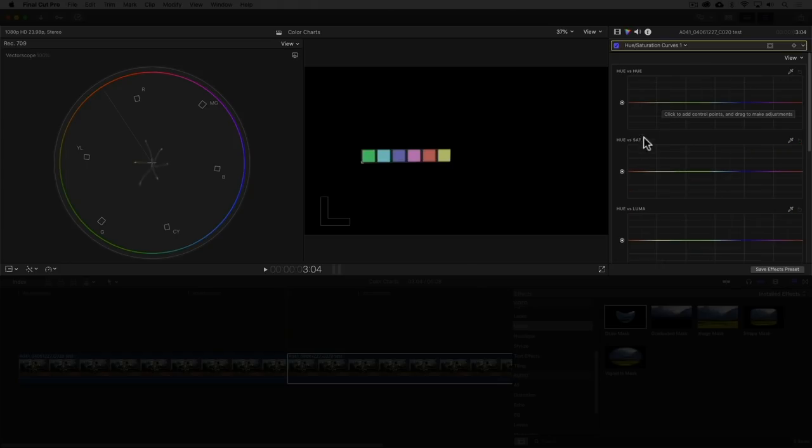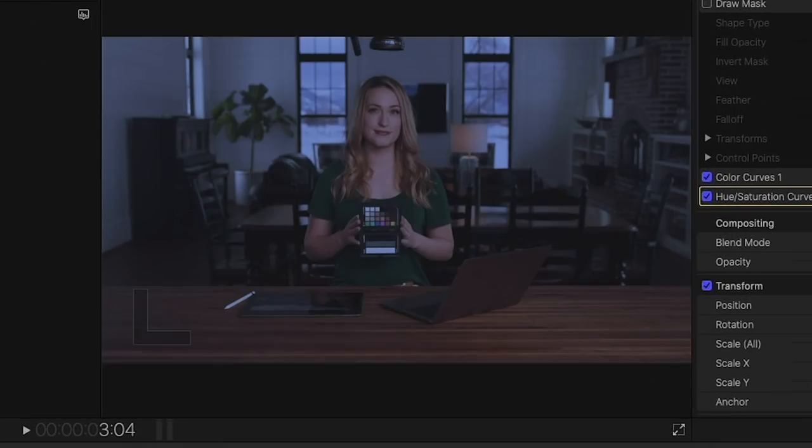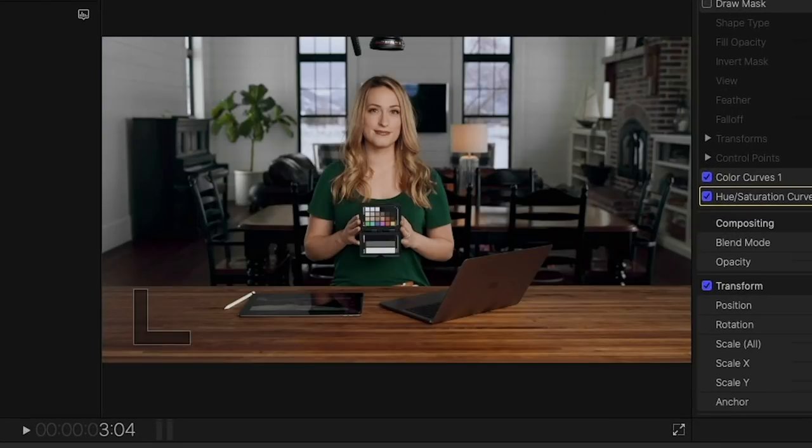First, we'll use the hue versus sat curve to make sure each vector or color has the right amount. And then we'll fine-tune the colors with the hue versus hue curve. We're adjusting the points for these vectors to get those colors to lean closer to their targets. All right, now let's turn off the mask and take a look at the before and after. From zero to hero, this chart helped us take an underexposed cold image to a perfectly balanced base correction.